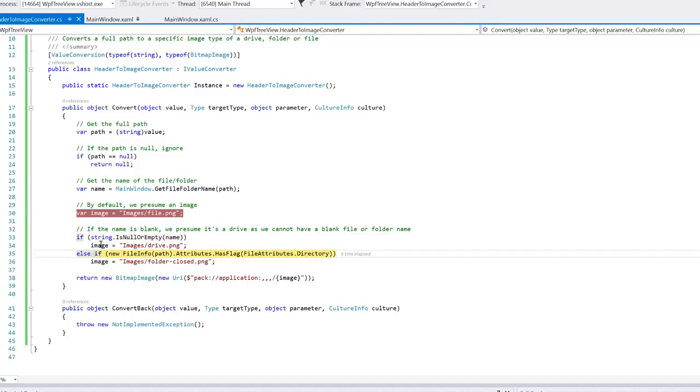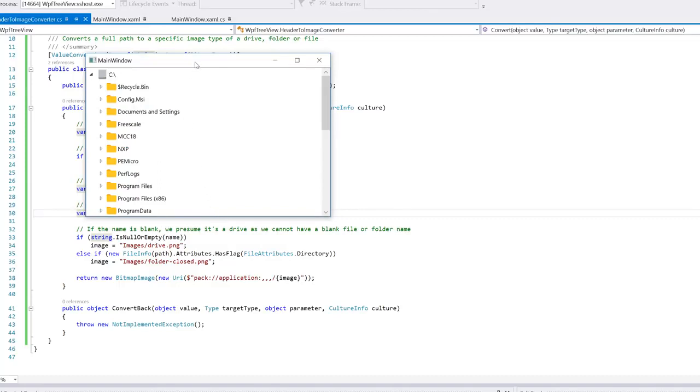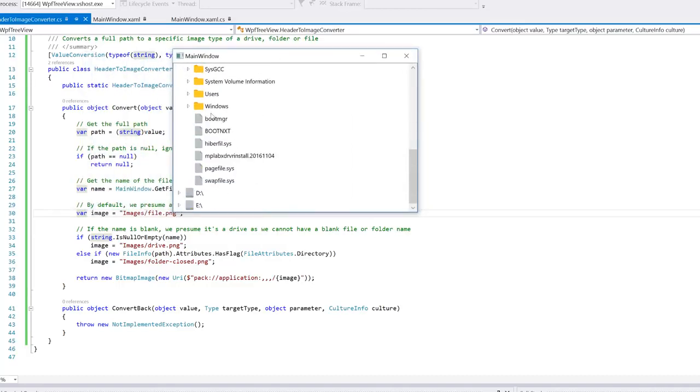So this ignores. So now we're going to check if C drive recycle bin is a directory, which it is. So we return closed, an image folder closed. So that's finding folders, and then everything else that it doesn't find, if it's not a directory, is going to end up being a file. So we run that, and you can see now we've got files, folders, and we've got files which match the C drive.